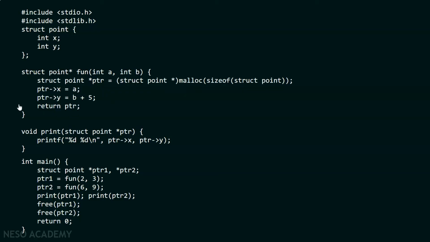After returning the address, this address will get stored within this ptr1. Now you can understand that ptr1 also has the capability to access these variables x and y. Note the data type of this ptr1, it is struct point star. You can understand that ptr1 can also access these members x and y, which contain values 2 and 8. So here ptr1 is nothing but pointing to a heap memory which contains two values 2 and 8, and they are the values of x and y.